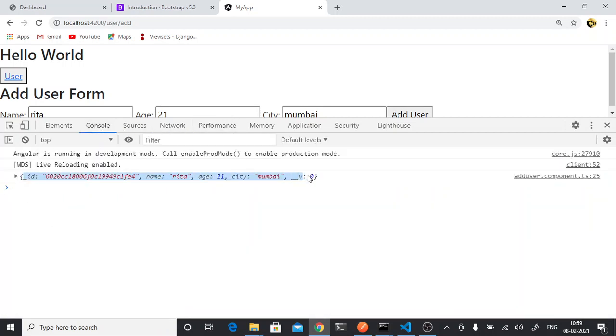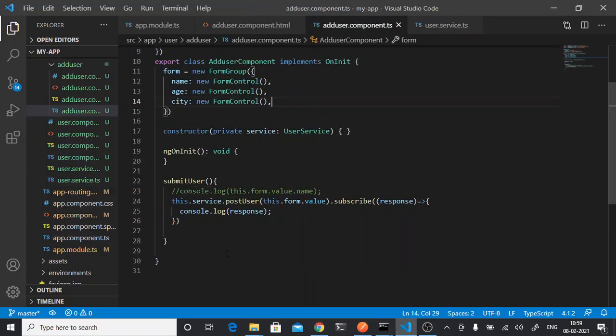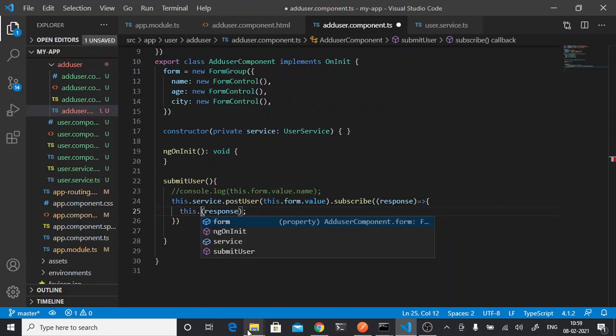So whenever we are getting some response, I don't want to stay on the same page. I want to show the user that successfully this Rita was added, and I want to redirect it to my users listing. So I can write a simple if condition here. So I will take the response in a variable first. So this.addedUser, I'll say added user.